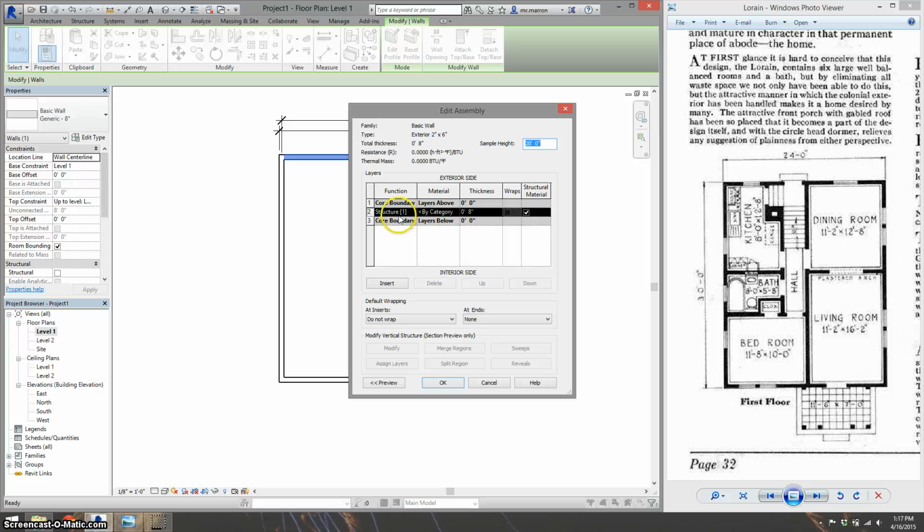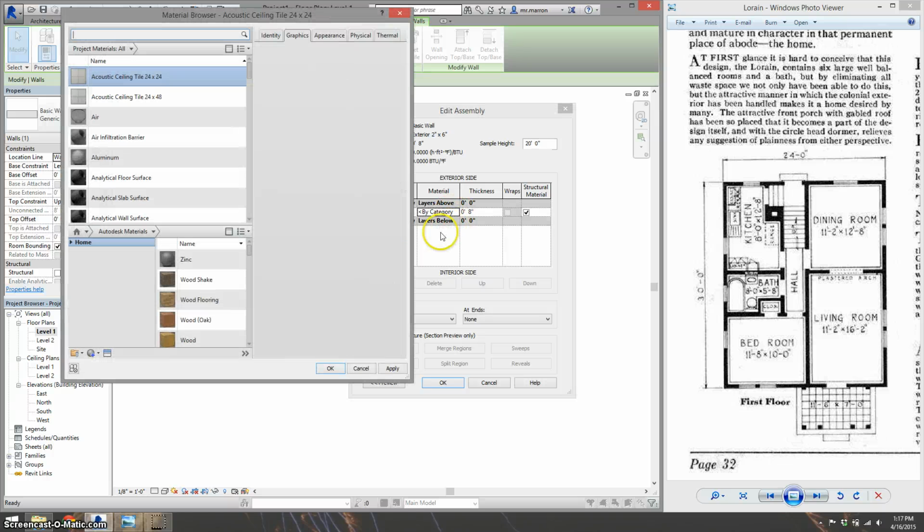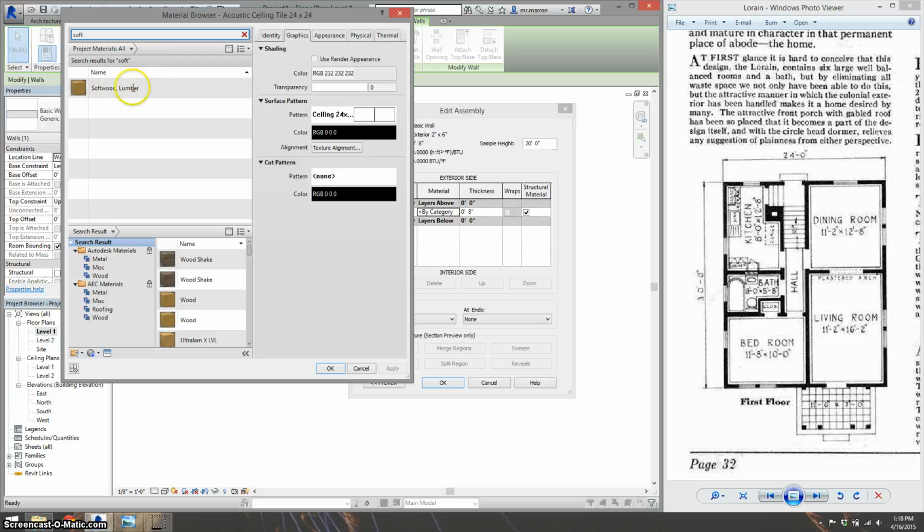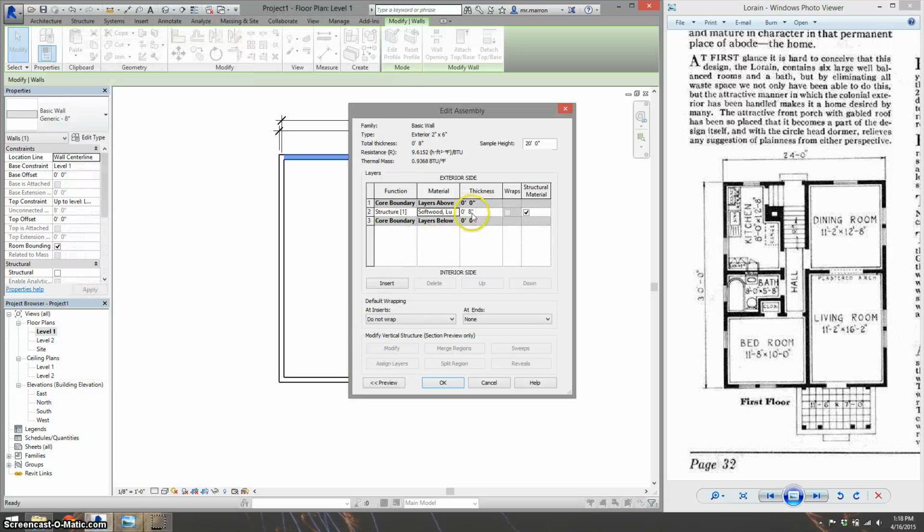First things first, we're going to change our structure layer, which is in the very middle of our wall, to being softwood lumber. So we'll click here and simply type in soft, and that should come up with softwood lumber. We'll click on it and then hit OK. And we're going to change our thickness from 8 inches down to 5.5.